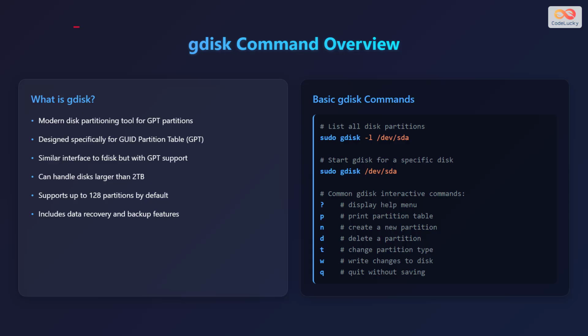Here are some basic gdisk commands. To list all disk partitions, use the command sudo gdisk -l /dev/sda. To start gdisk for a specific disk, use the command sudo gdisk /dev/sda. Some common gdisk interactive commands are ? to display the help menu, p to print the partition table, n to create a new partition, d to delete a partition, t to change the partition type, w to write changes to the disk, and q to quit without saving.